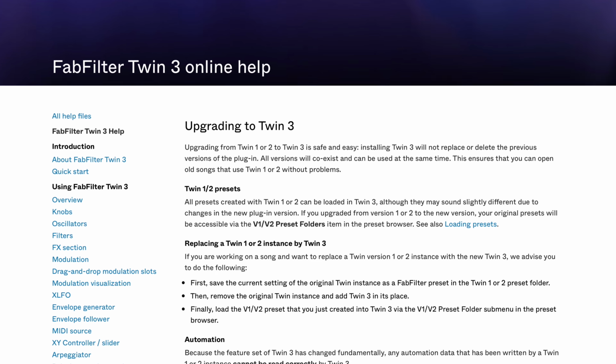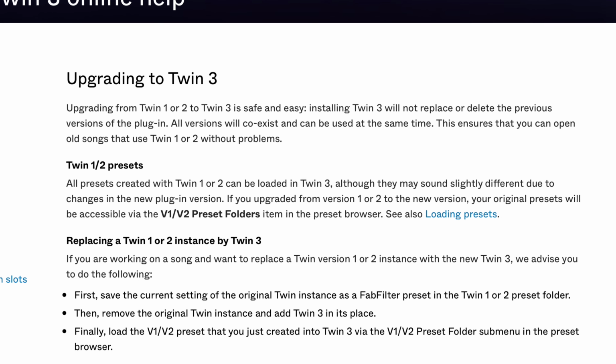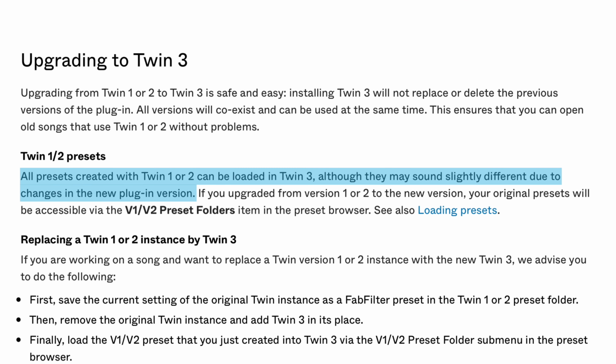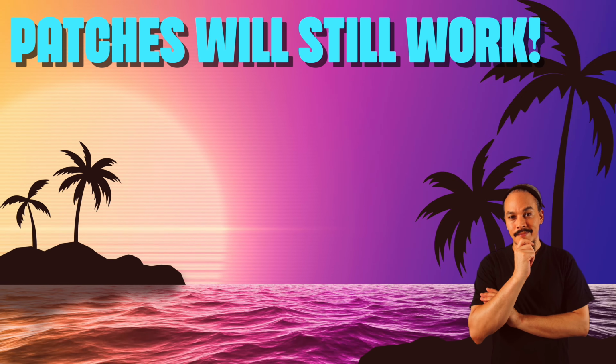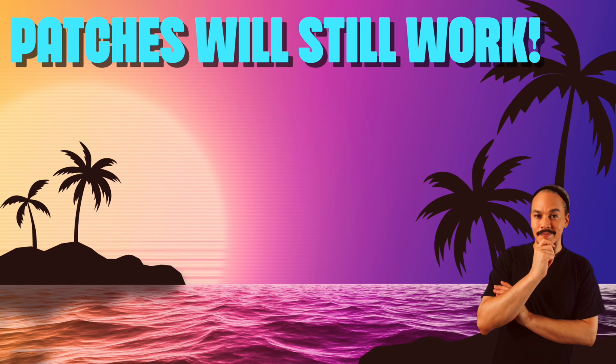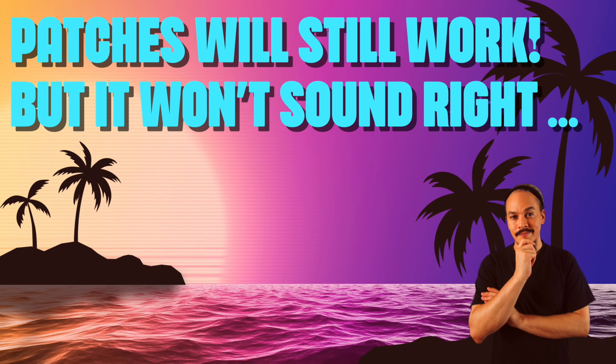And speaking of more sounds, Twin 3 is compatible with Twin 2 patches that you can find online and download. And so there are a lot of great sounds already in Twin 3 when you get it, and then you can get some more sounds. But every time you're loading a patch that might have a sidechaining feature turned on for the envelope generator, or maybe an envelope follower in there, the patch will still load. It will still work. It's just that it won't sound right.